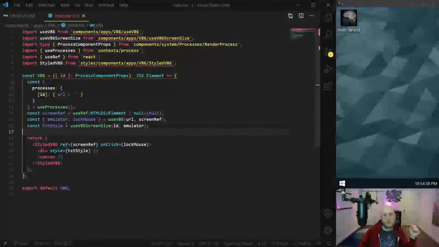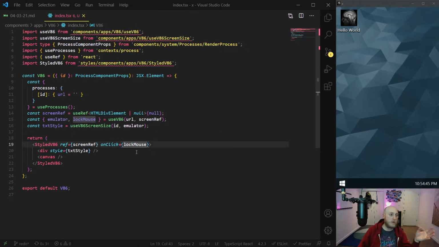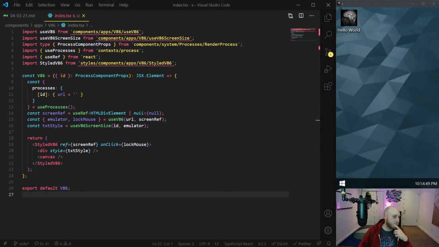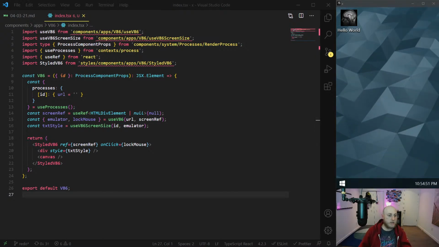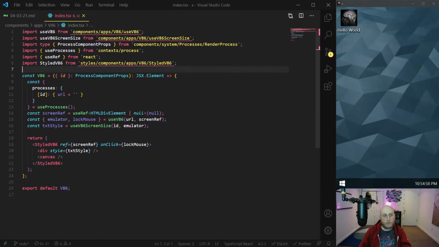So that's what my hook does, it gives me back the emulator, and it also gives me a lock mouse function because I want to use it here when you click the container. So otherwise that's pretty simplified. And like I say, it's basically just like the basic example that you just saw. So let's start making some of these things that I've magically imported.